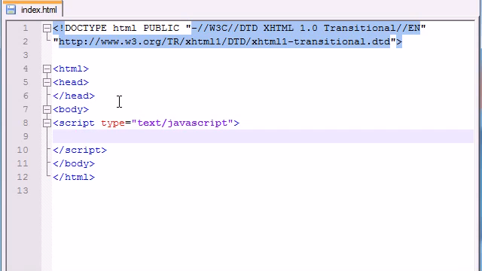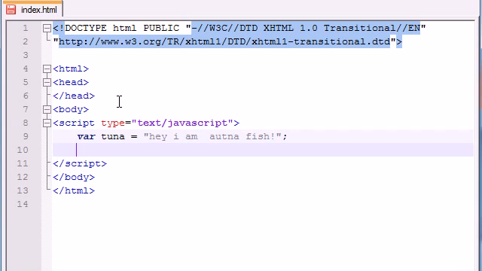So let's go ahead and make just a regular variable called tuna, and we'll set this equal to some text like, "hey, I am a tuna fish!" We'll check it out. Did you know that this variable tuna is indeed an object with its own properties?